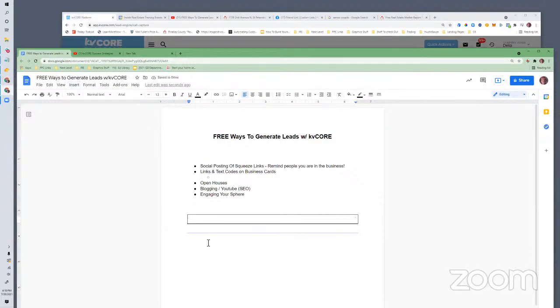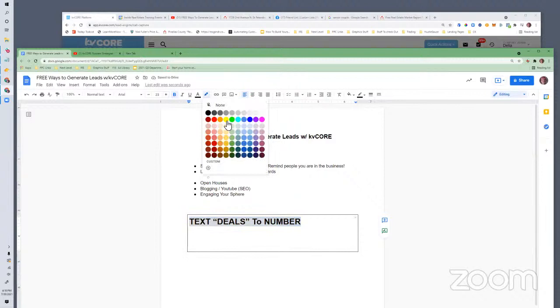Pretend this is my business card. And then on the back side, I just say text deals to number, right? So the smart number in your system. And I would argue that this should be as ugly as possible. I know you want a pretty business card, but make it tastefully ugly. Or just make it stick out in some way.